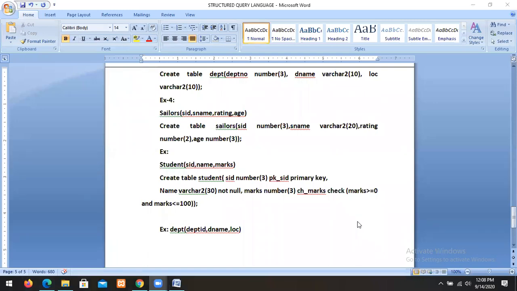Marks. Suppose marks, what is the range of the marks? Suppose this is the range of 0 to 100. For example, if you are giving the JEE exams, 0 to 360, there are negative marks. So it depends on that; based on that we have to define. For example, this is the department table. I want to create a table.